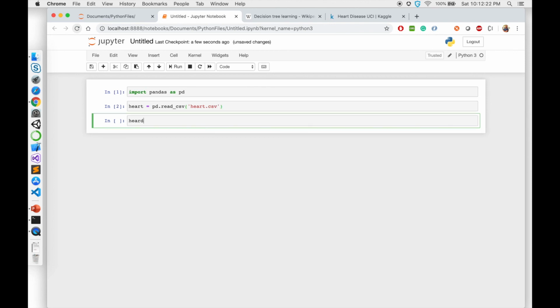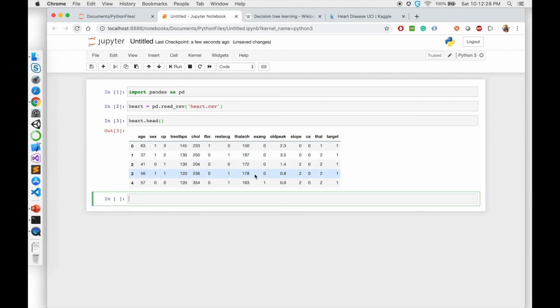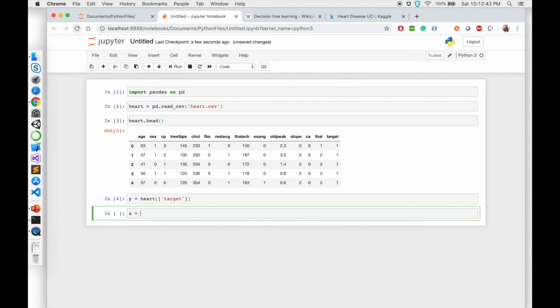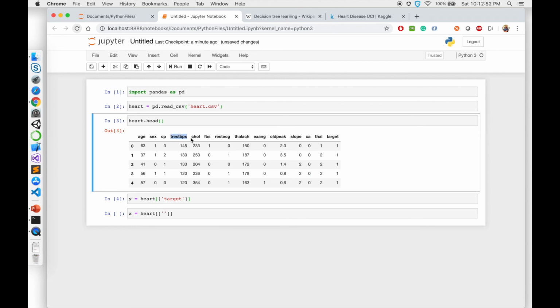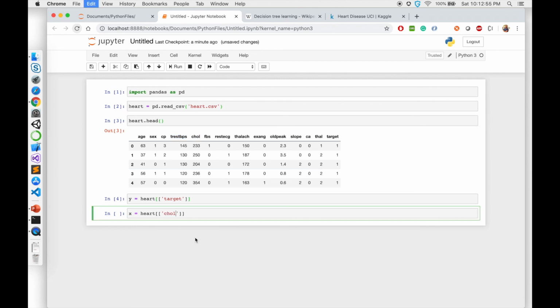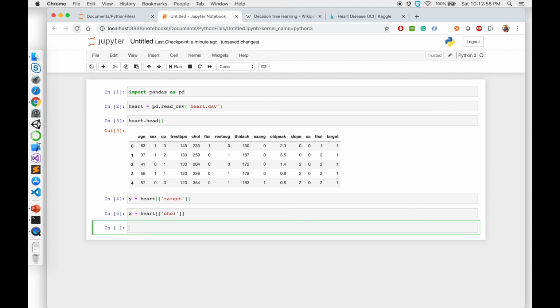Next, let's look at if it came properly or not. head, and I have these 5 different values. Now to start with it, I'm going to start with y as heart, and inside there I'm going to give target, my dependent variable here. For x, inside this, I'm going to use, let's use resting blood pressure or cholesterol. Let's use cholesterol for this example. Run that.